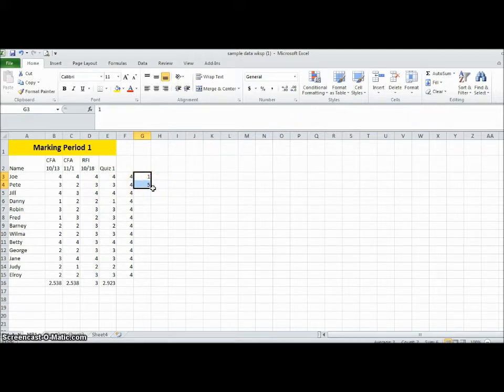It also can detect more complicated patterns, which is good, like if you wanted to go 1, 2, 3, 4, start it with a 1 and a 2, highlight both. But let's say I want this to be my pattern. I'm going to type a 1 and a 5, highlight both, move it to the corner, and drag it down. And then it's going to keep my pattern of adding 4 each time. I'm just going to delete those.